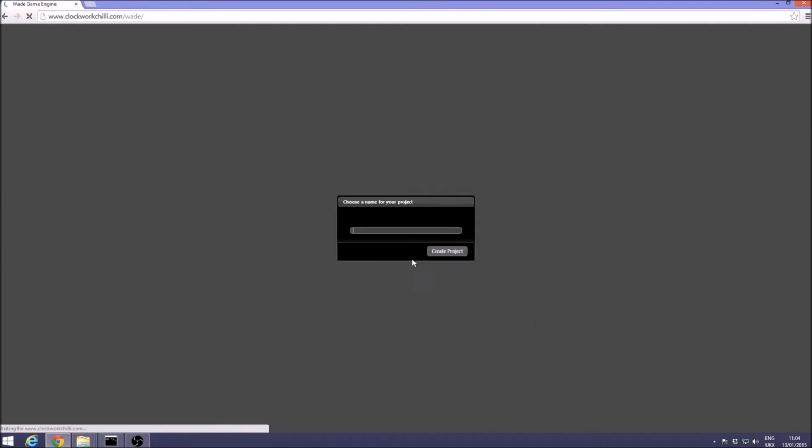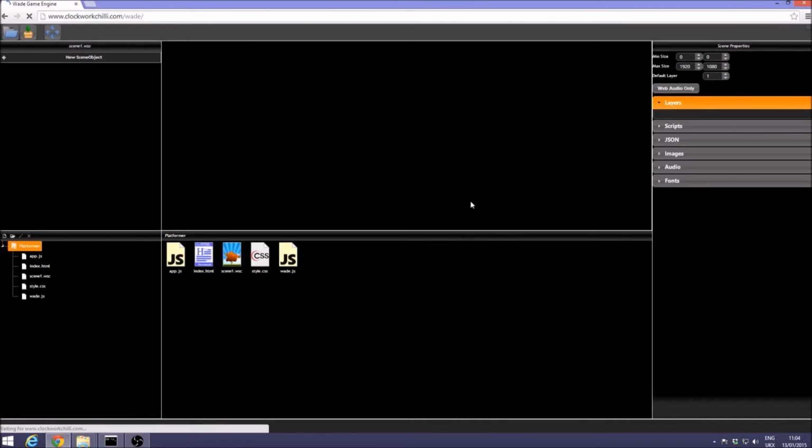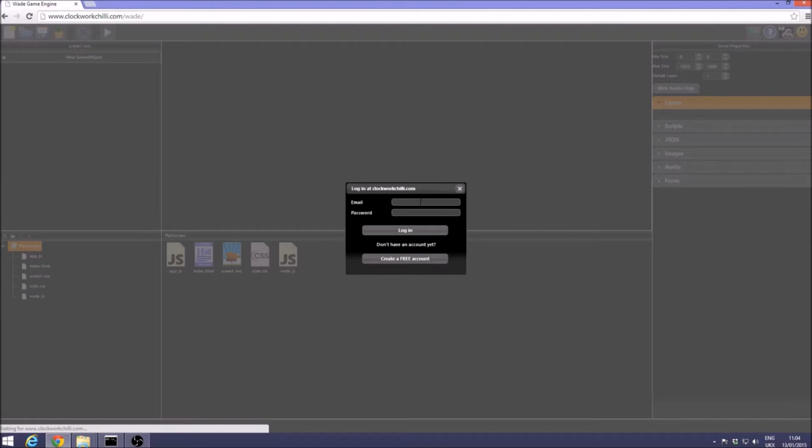We're going to click new project and we are going to call it platformer. There we go. So now we are going to have an empty project, but we need some art to work with. And I've already downloaded this just because it takes a little while, but I'll show you how you would do it. So you'd click on the smiley face and you'd log in.